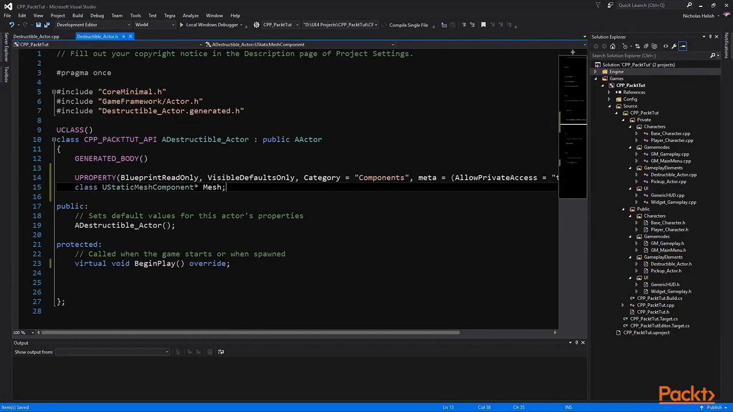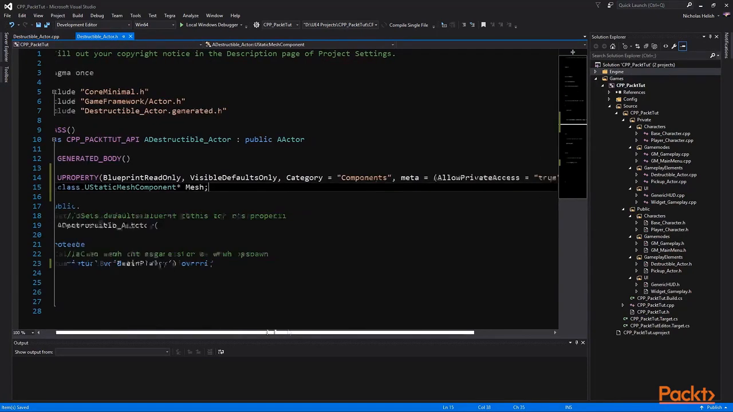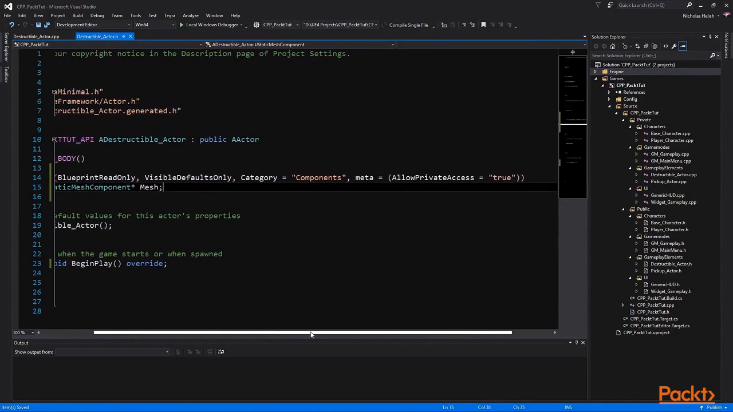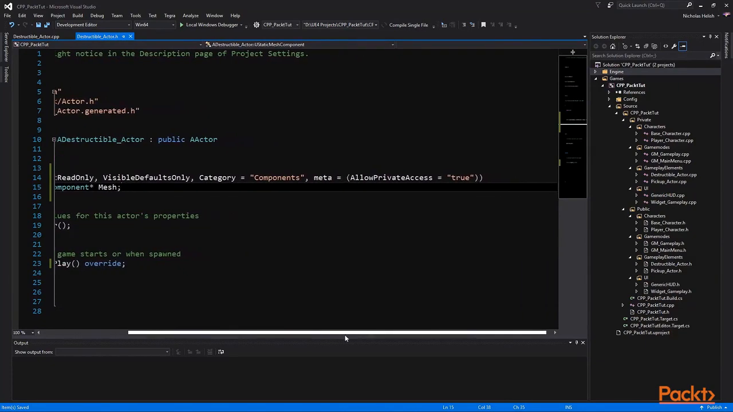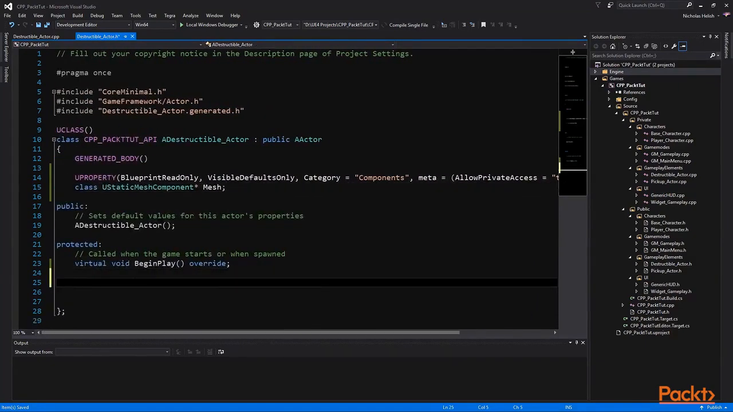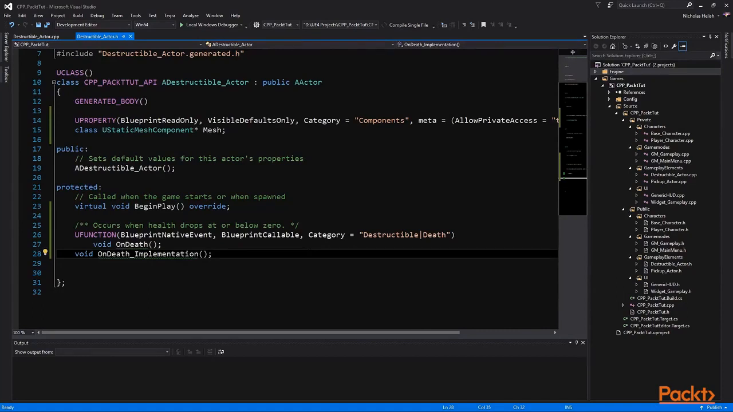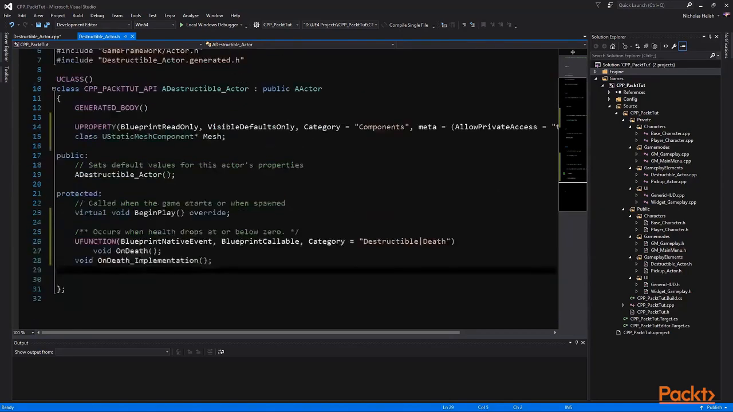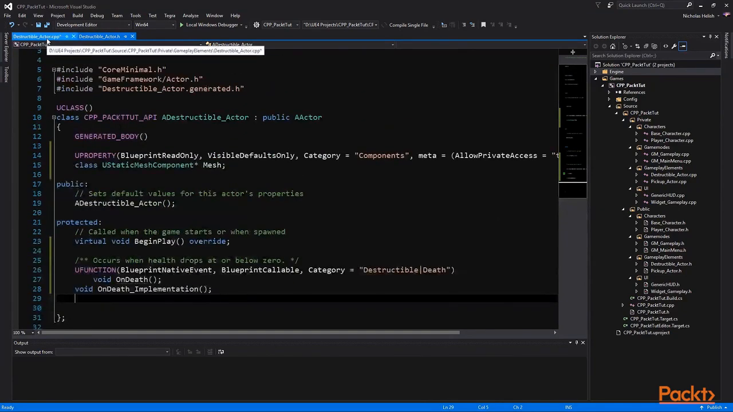Here we are declaring a static mesh component which we have named mesh, and this will be our root component for this actor. Here we are declaring a blueprint native function for when this actor's health reaches 0 and should be destroyed within C++, and we made it a blueprint native event so that we can use it within blueprint as well. Let's create a definition for our on-death implementation, and let's go into our source file.